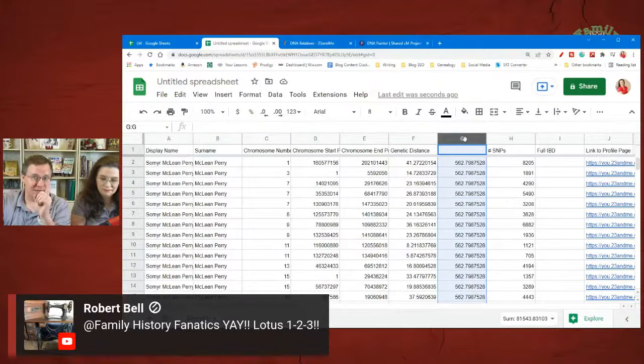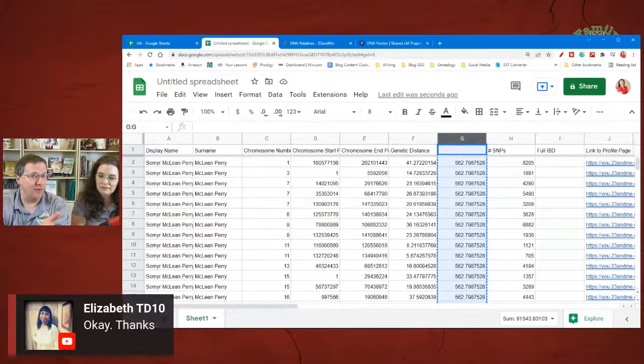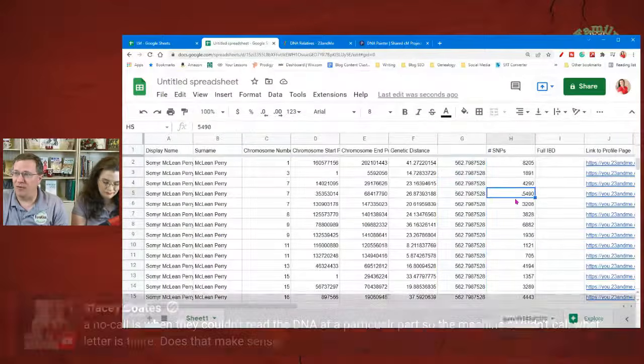I'm going to highlight this column. I'm going to Control C to copy it. And now I'm going to paste it right over itself. And instead of pasting the formula, I'm going to paste the value. So what do I mean by that? Let me escape out real quick.